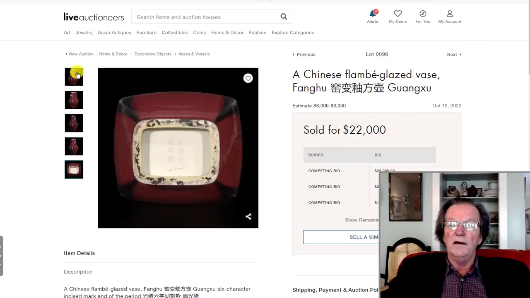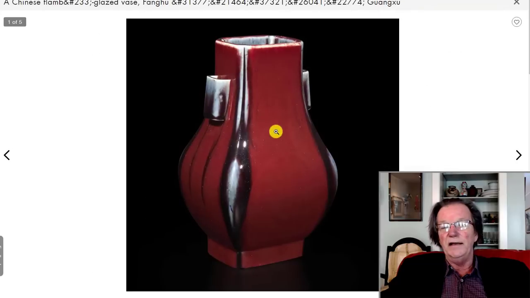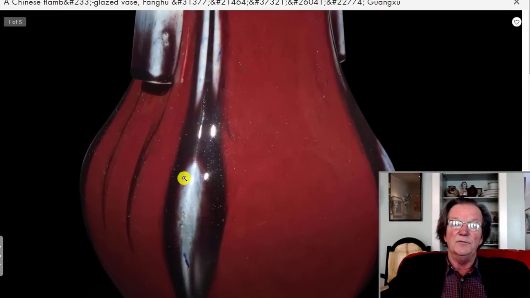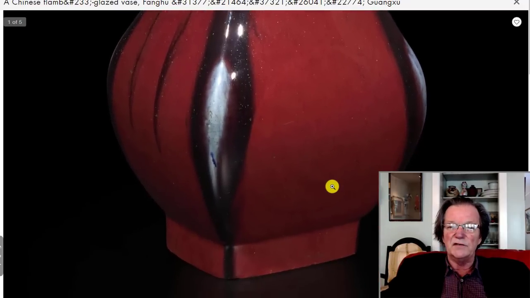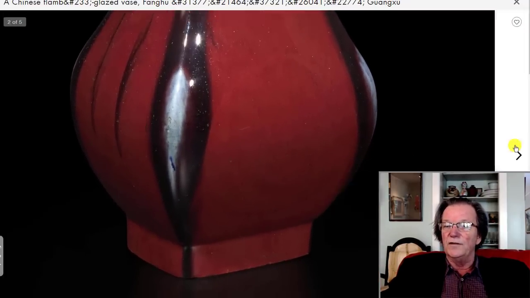All right, and then on to this, the Guangzhou flambe glazed Hu-form vase. This particular type with these light shades of flambe on the shoulders. We've seen them before. They turn up here and there. Christie's had one a few months ago, as I recall, and so forth. And they always do well.